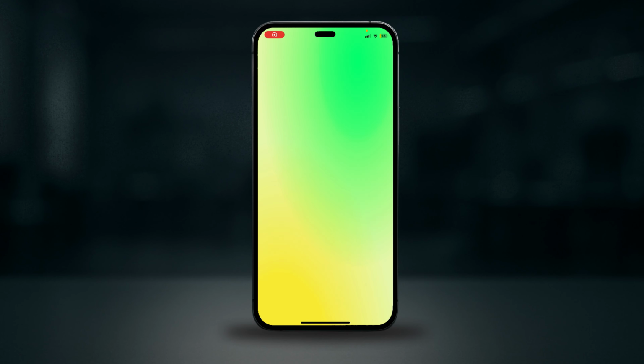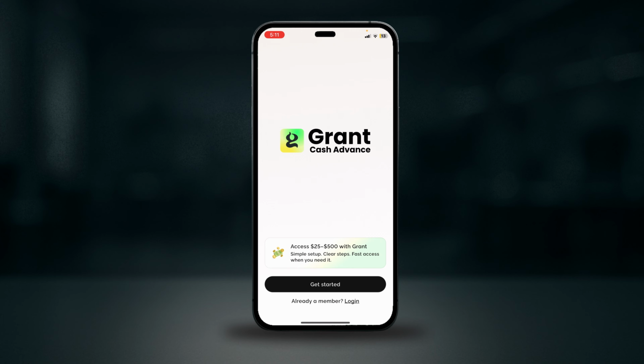Hey everyone, welcome back. Does Grand Crash, freeze, or crash, especially when checking your eligibility right on the screen? Here's the fix.